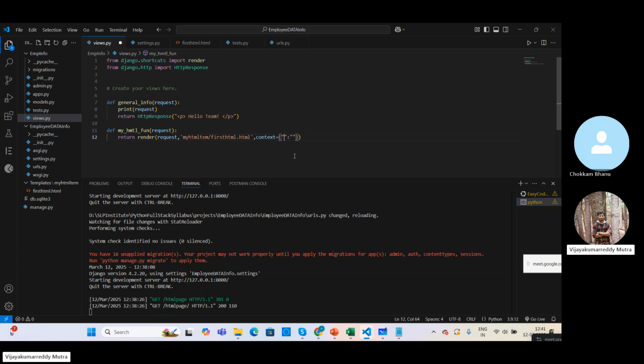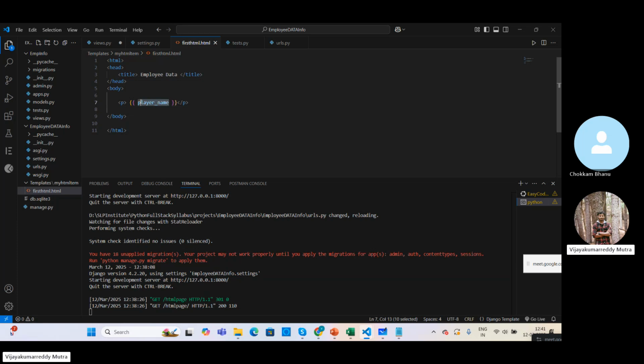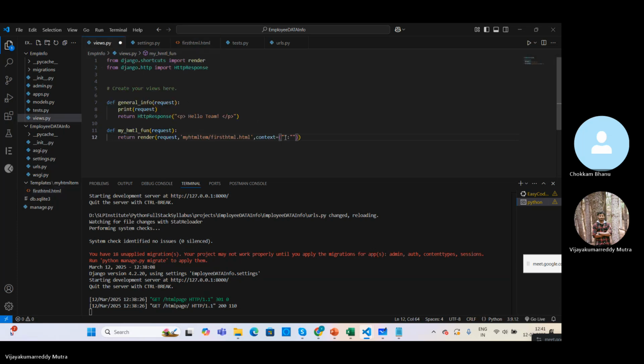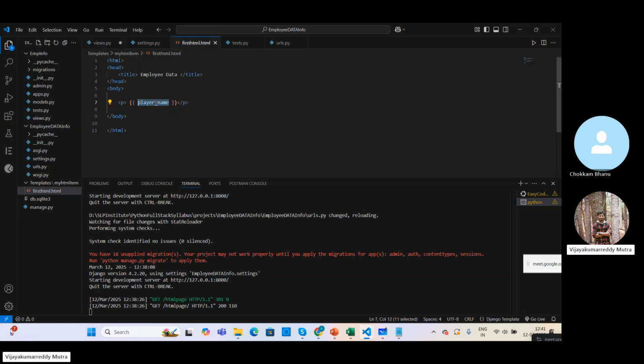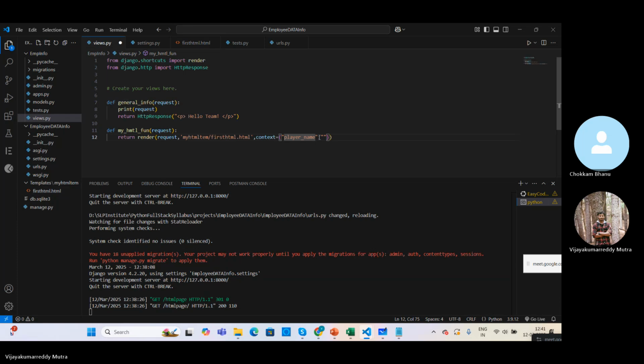So now you can specify the key name here. What is the key name? We're just giving player name. So whatever the key name is in our dictionary, we have to specify that name here. In the HTML, whatever name you have given, the same name goes here. And Virat Kohli.